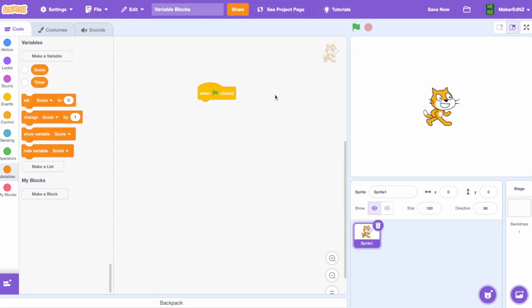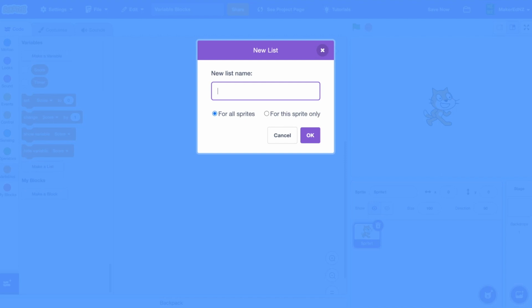Lists are very similar to variables, except you can have multiple values in them. So this might be a way to keep track of high scores. It might be a way of keeping track of people who have used your program. You could also do some really neat stuff by keeping a list of words and getting people to input into them. So to start, you need a new list name.